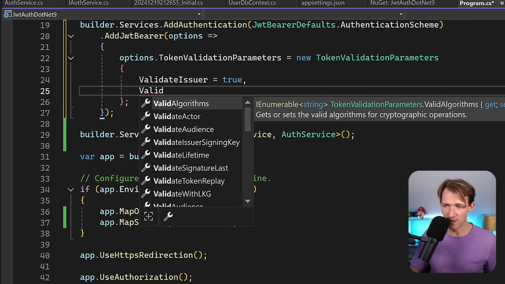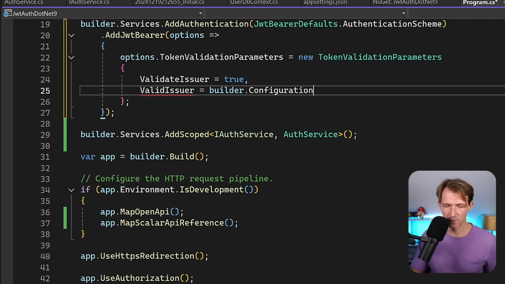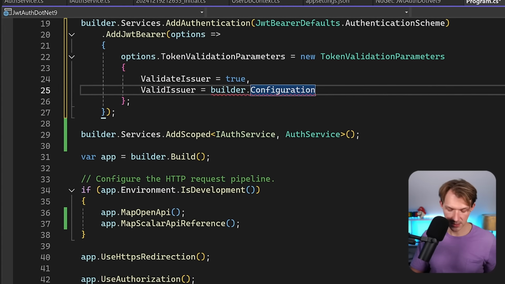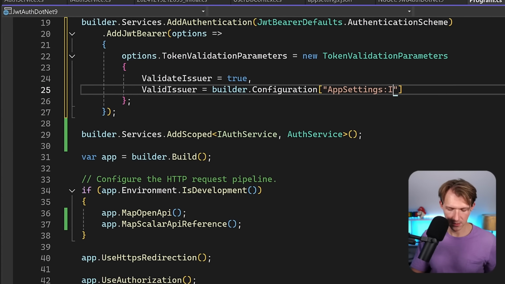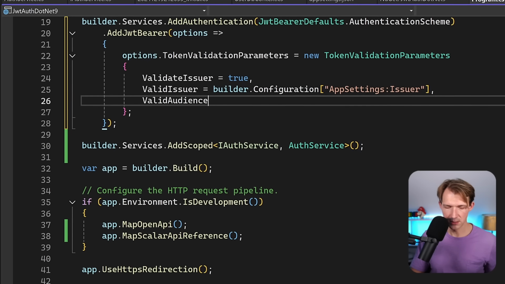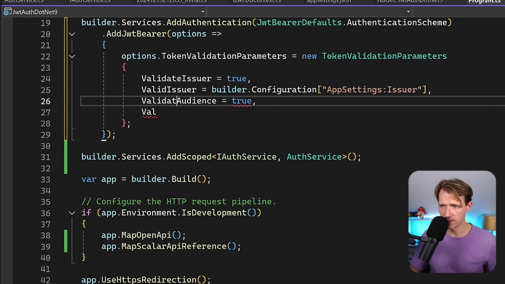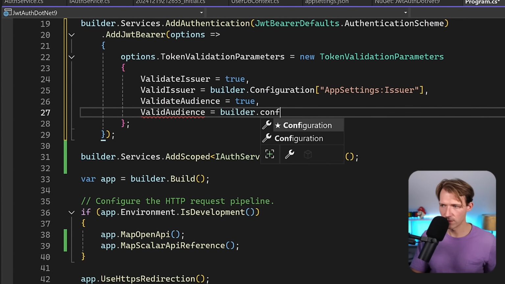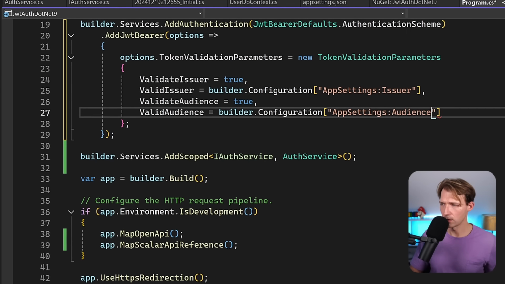And now what's the valid issuer? Well, again, we can use the app settings JSON file here, configuration, and get value, or there's actually also another way to do that. We can also say app settings and then issuer. So many ways to write this code. Then validate audience, set this to true as well. And then the valid audience is builder configuration. And now it's app settings audience.